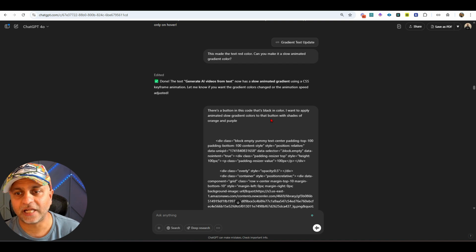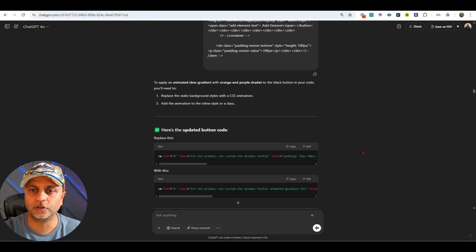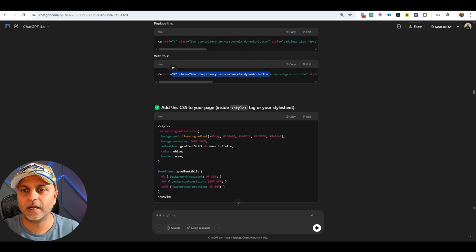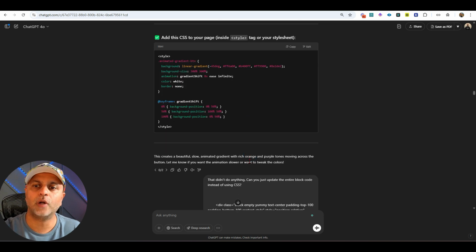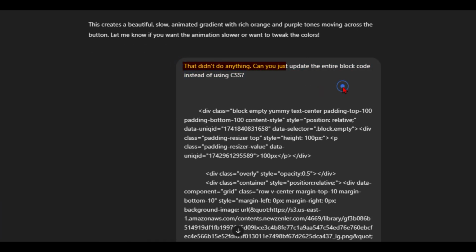So my prompt to ChatGPT was, there is a button in this code that's black in color. I want to apply animated slow gradient colors to that button with shades of orange and purple. Now you can change the colors yourself, but what it came back with, here's the updated button code. So replace this code with this, then add the CSS to your page to add the gradient and the animation. I tried that, didn't work. I said, that didn't do anything. Can you just update the entire code instead of using CSS?